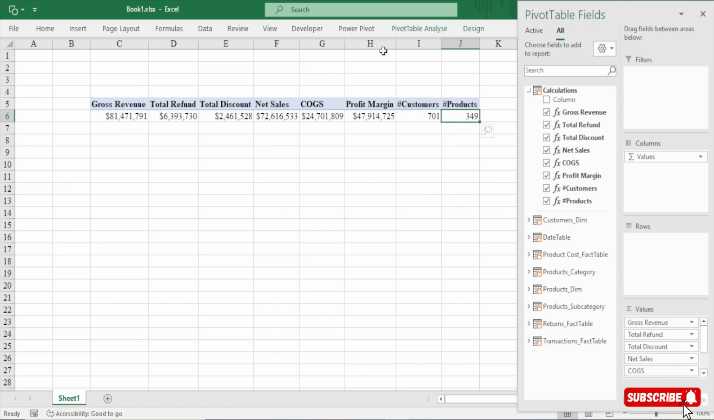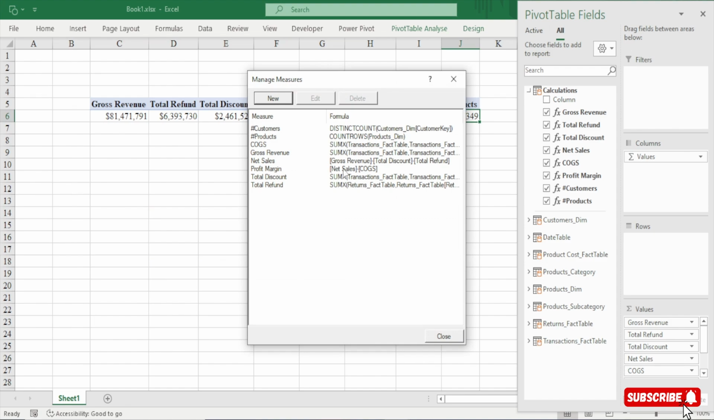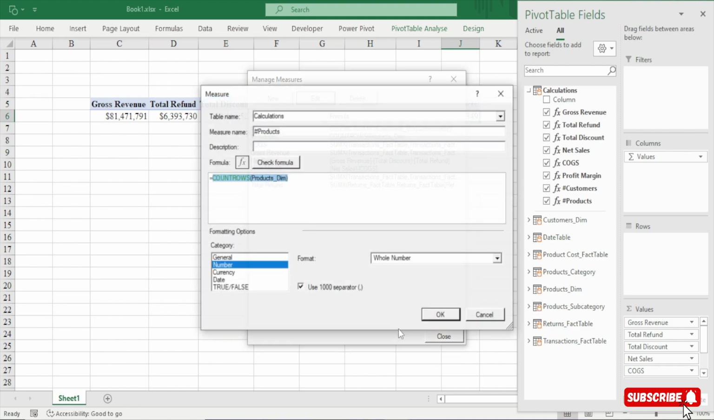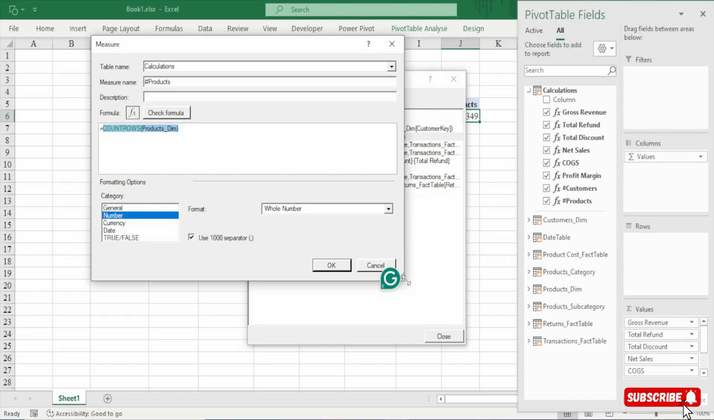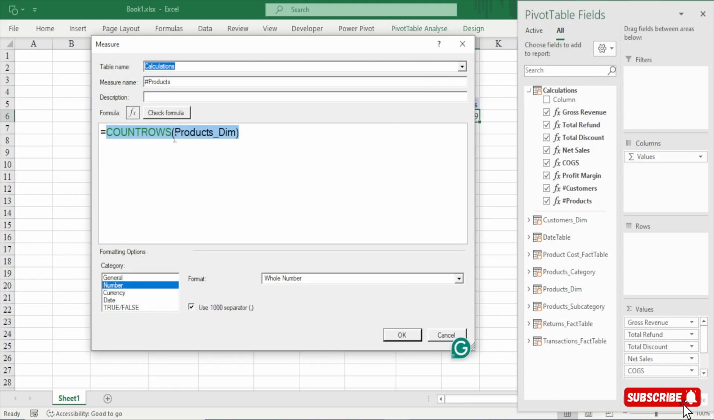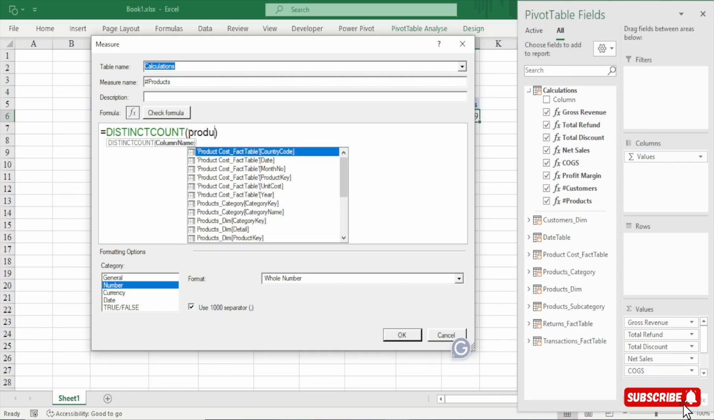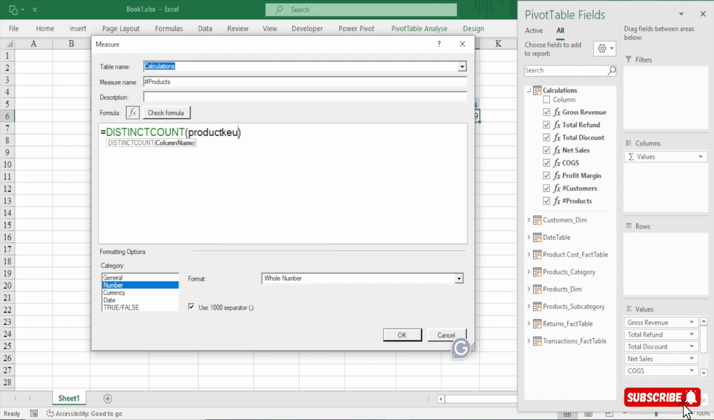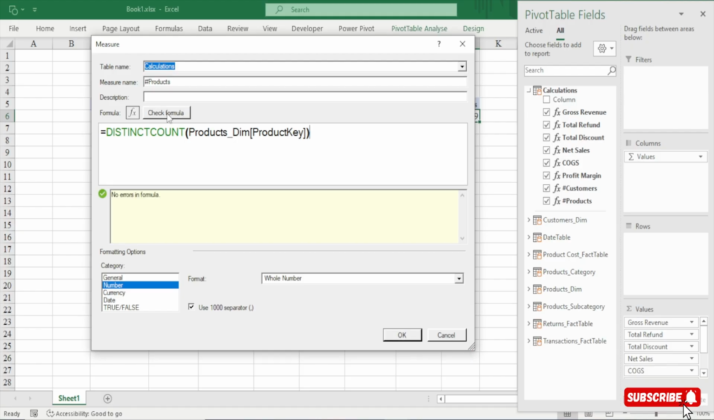Now watch here. Assuming I go back and then I edit this product. Instead of saying count rows, I can also use distinct count, right? Now watch here. You see, distinct count doesn't require a table, but rather a column. So now we are going to pass in the product key in the product table, right? So something like this. You see, this one is also working perfectly.